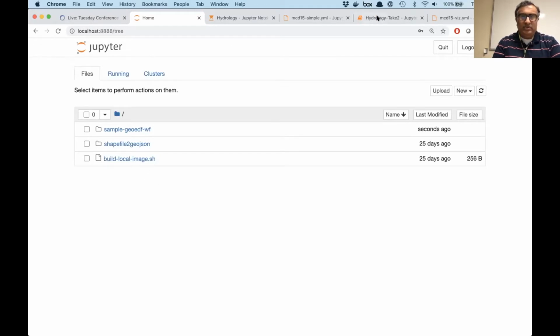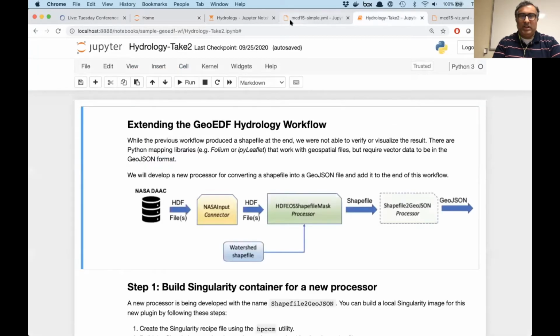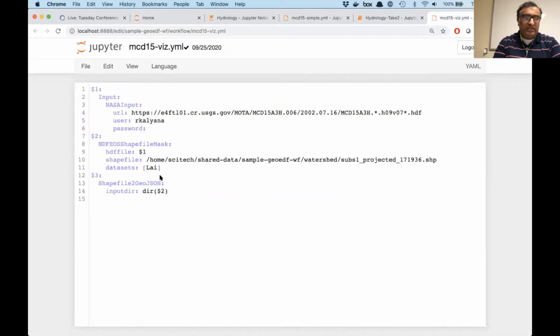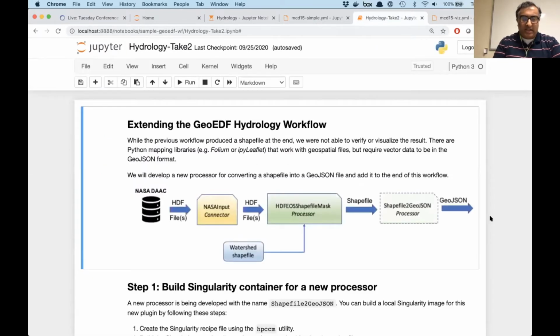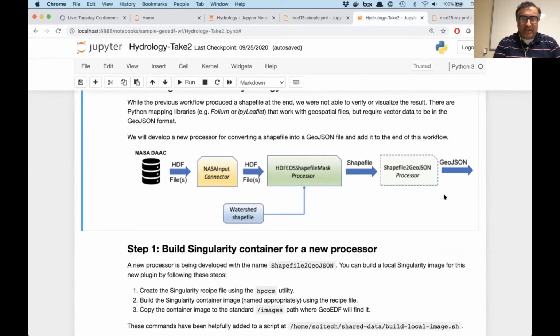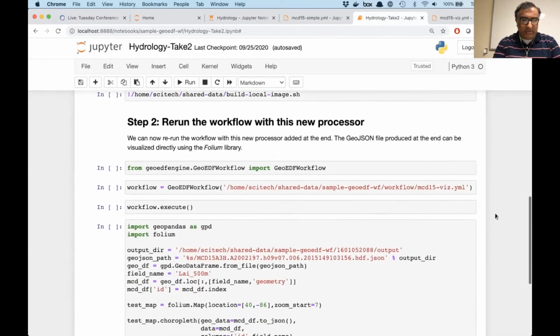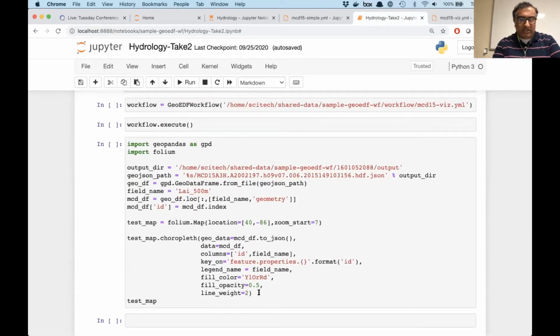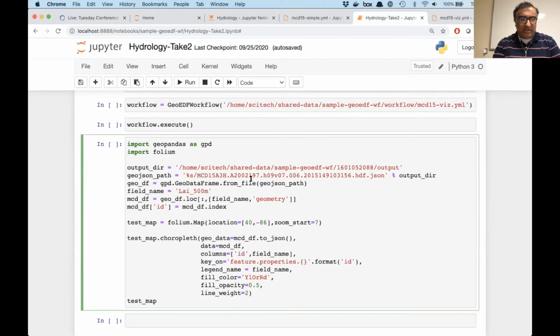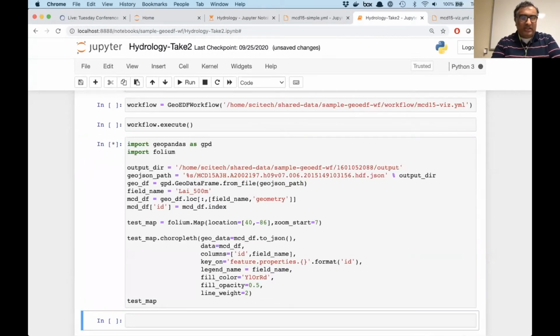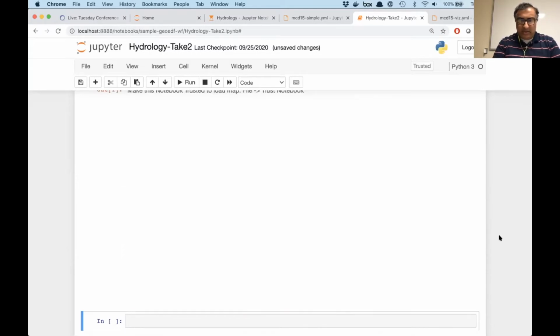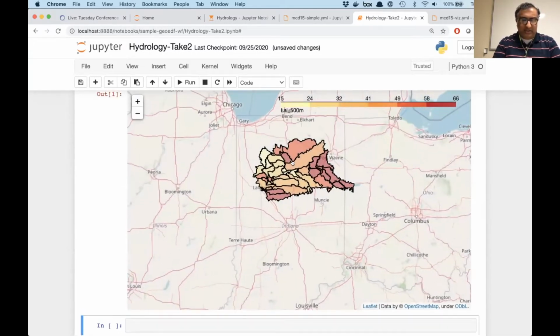Once you have those singularity images, you can use them to write a new workflow, which has 3 steps. After you're done with the first 2 steps, you can tag on your shapefile to GeoJSON processor at the end as a 3rd step that takes the input from the 2nd step and then creates a GeoJSON. In the interest of time, I won't run that workflow. The other one's running and it's taking a while. So you can do the same thing here. I'm just going to skip right to the end, assume that workflow is done and I have run it before. Now, since I have a GeoJSON, I can visualize it pretty easily with a Python mapping library like Folium. And so there you go. That's essentially the final output.